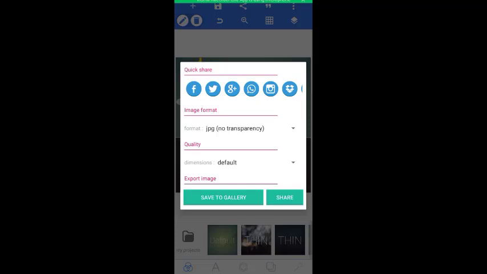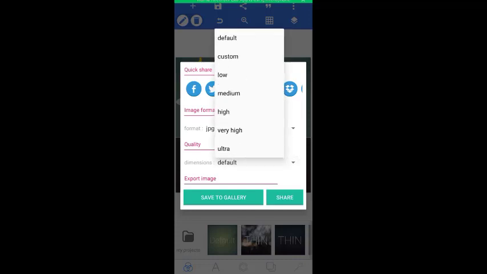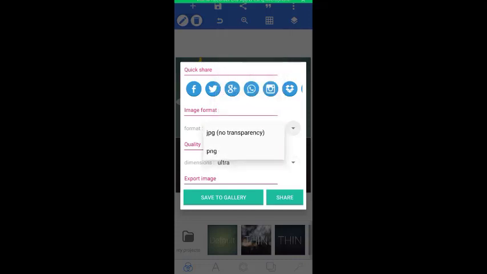So whenever we come to save for such purposes, always ensure to save it as JPEG, no transparency, and the dimensions should be ultra. The dimension should not be high, it should be ultra. Now we can also save as PNG, but in this case we use this for logos or for elements that we don't want their background to appear. So that is just the difference.